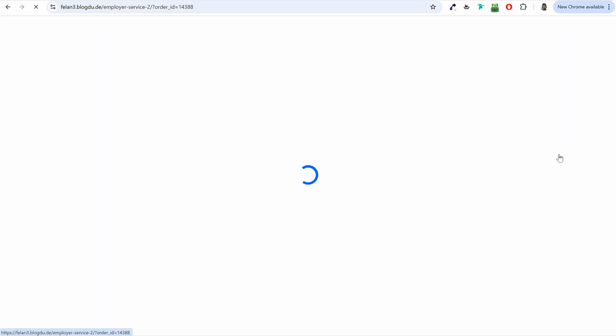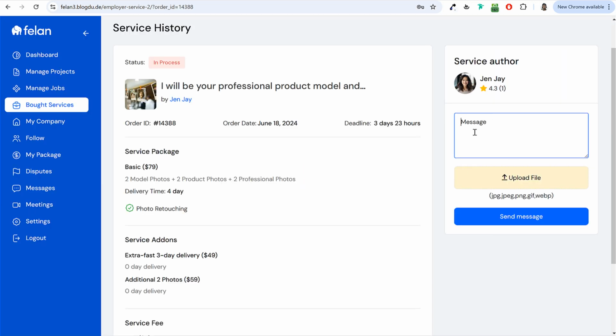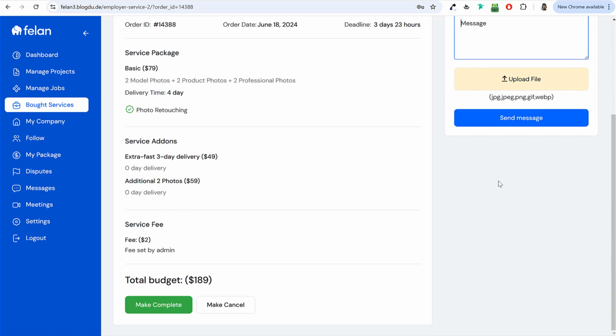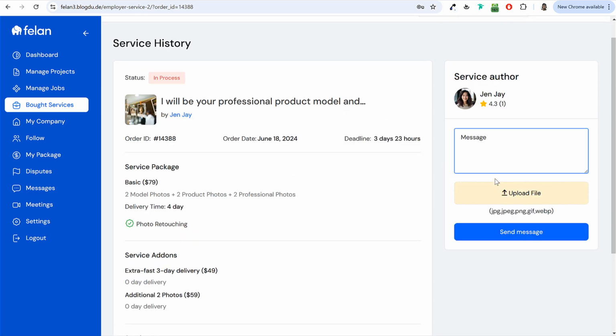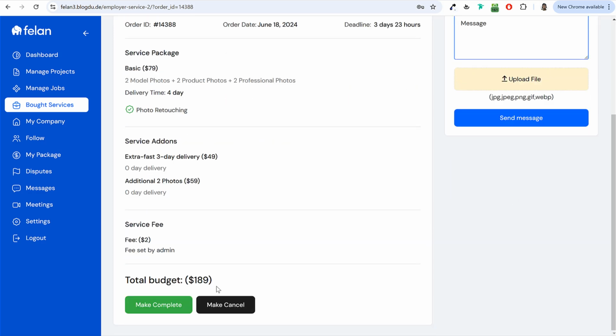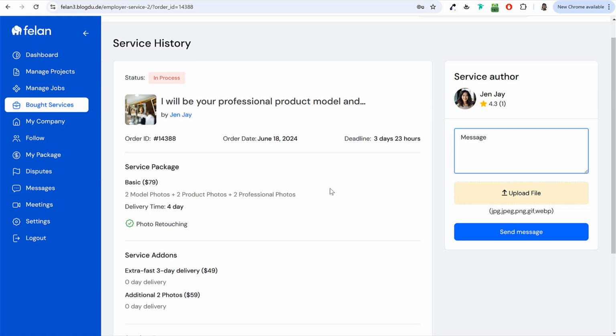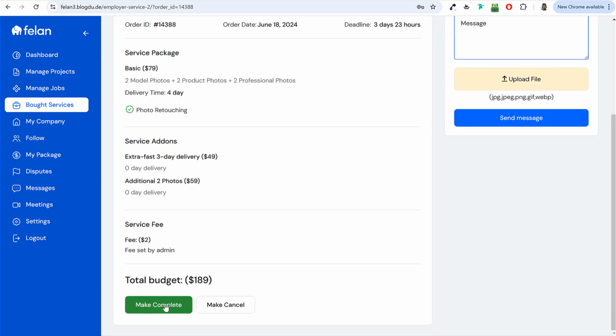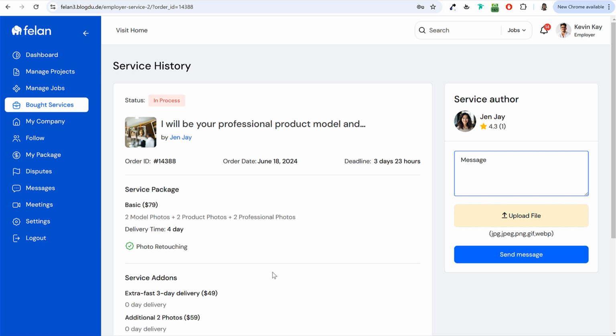I can click on detail. I can now contact the freelancer, send them some message, upload some file. Maybe for inspiration, I can upload a file like this is the kind of photo that I want. After that, the freelancer will chat back with you. Once they complete the project, they will send the file. And once the customer is happy, they will click on make complete and this will be marked as complete. After that, the freelancer will get the money, whatever it was, $189 maybe.